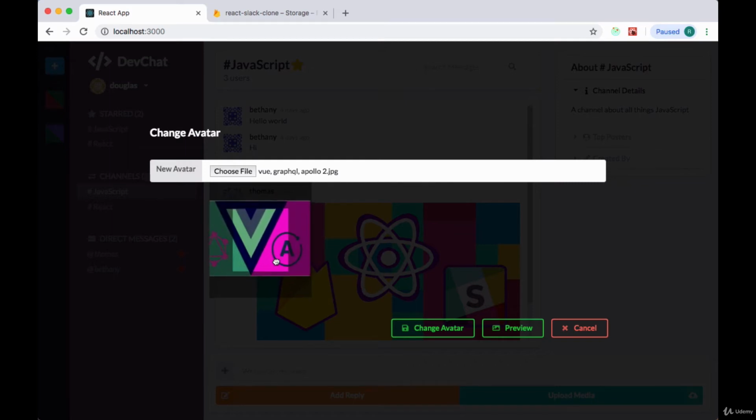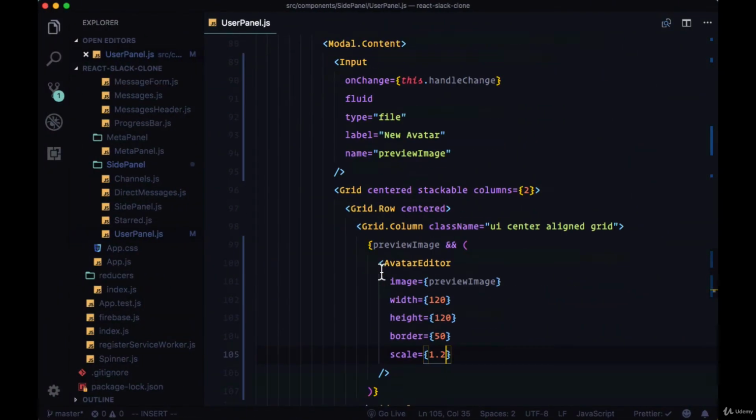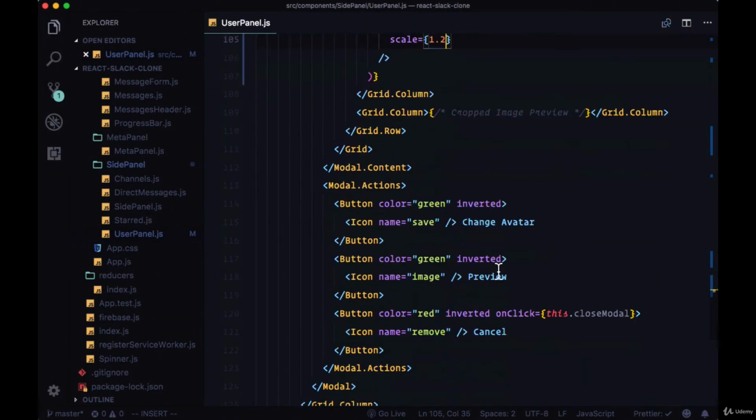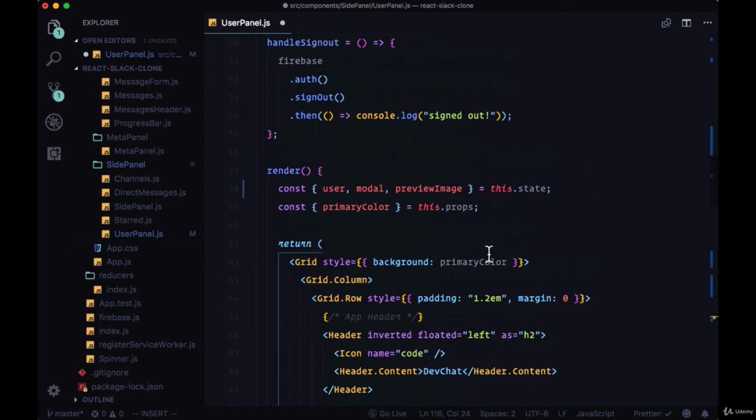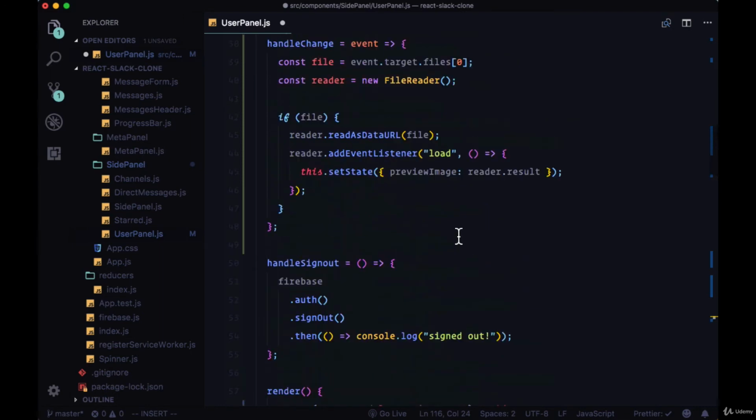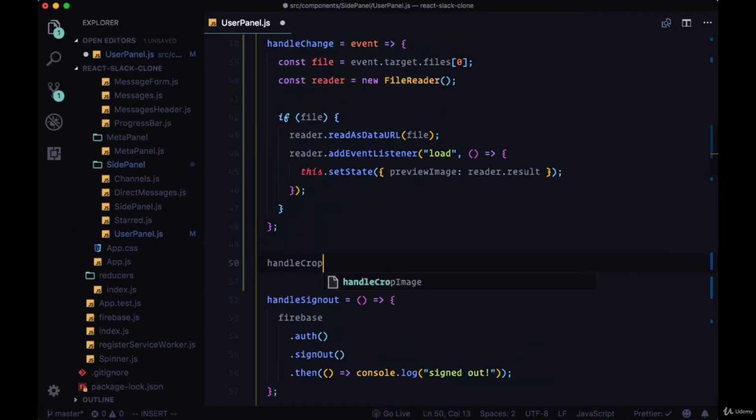So now what's selected within this box is what we'll use to crop our image, and then we'll click on the preview button in order to perform the cropping. So we'll add an onClick to our preview button, set that equal to handle crop image. So we'll create this new function.